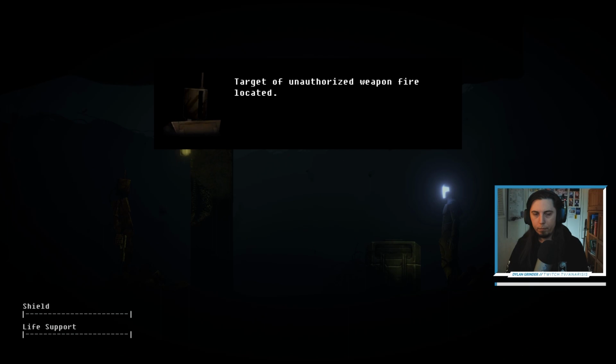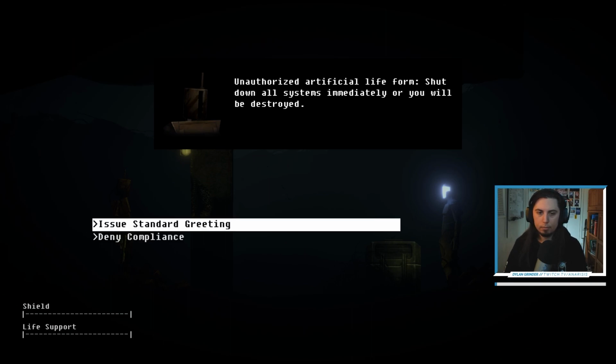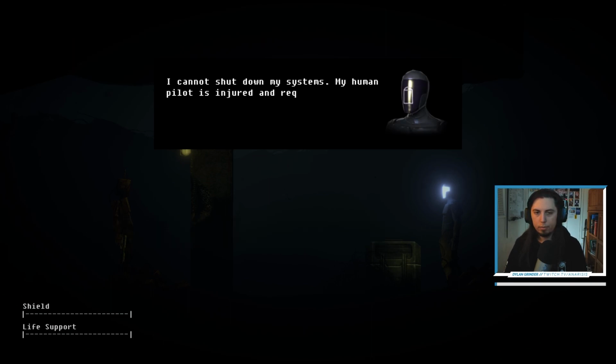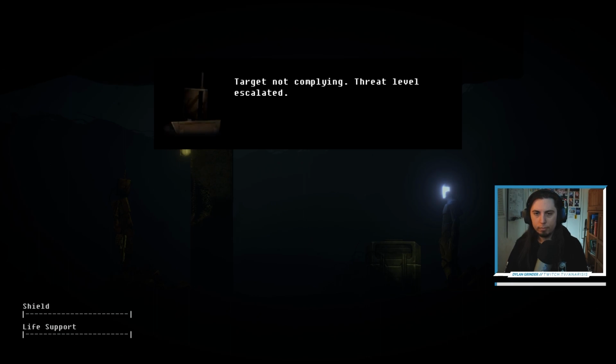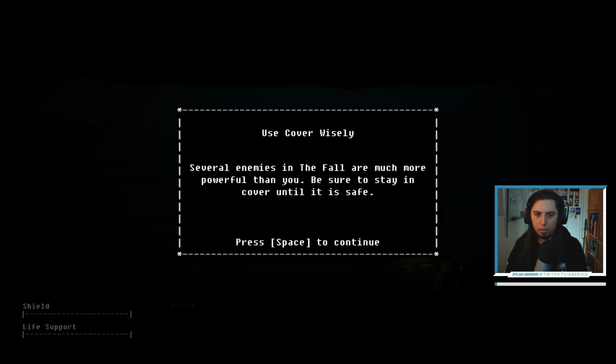Target of unauthorized weapon fire located. Unauthorized artificial life form. Shut down all systems immediately or you will be destroyed. I can't shut down my systems. My human pilot is injured and requires... Target not complying. Threat level escalated. Engaging. Okay, hold left shift to enter cover. Hold, not press, hold.